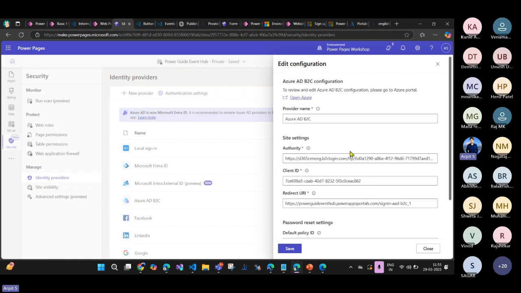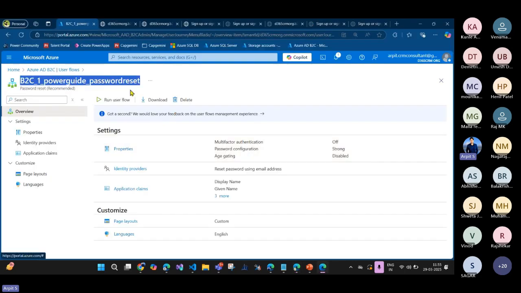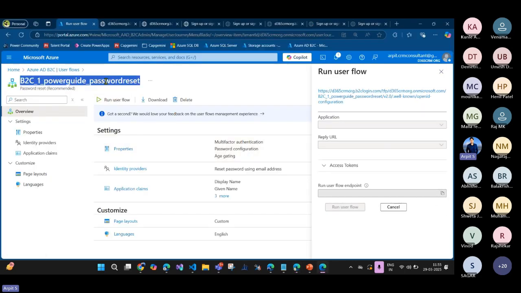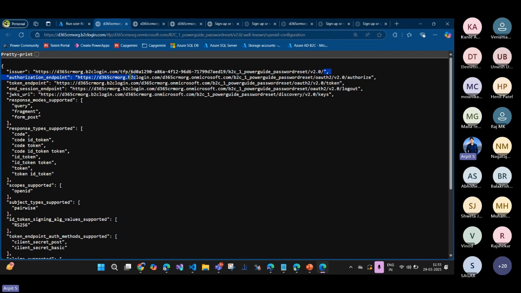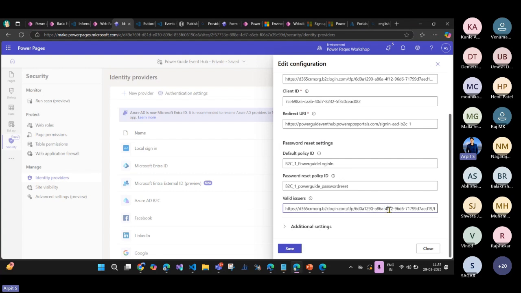So this we have already copied from here. Copy the authority, paste it over here. And how will I get the password reset policy issuer URL? Again, go back here, click on the run user flow for password reset, click on this and just copy the issuer URL for password reset as well. So this is the way I got the issuer URL for password reset and the login user flow. I will provide them in the comma separated form here. So you can see if I go here, this is till here v2.0 slash. This is for the login. And from here, this is for the password reset.